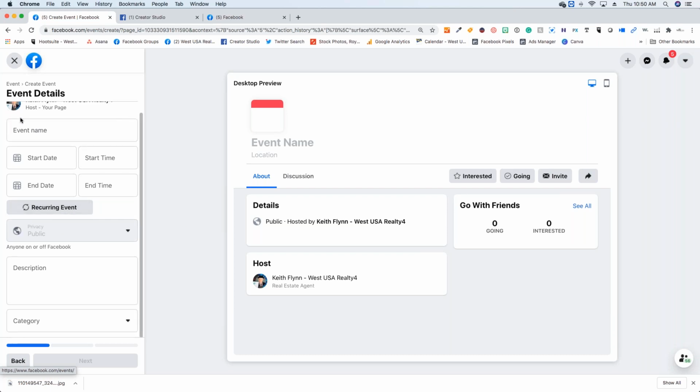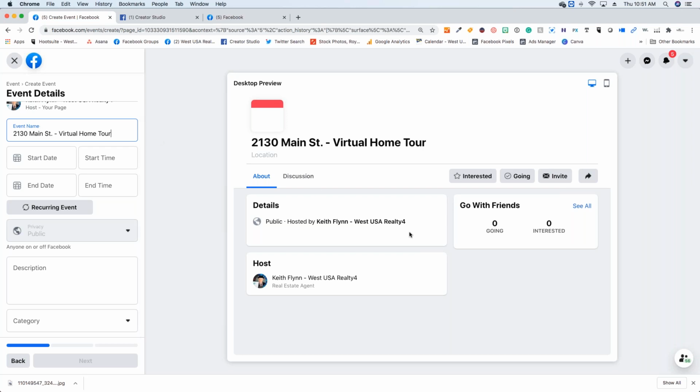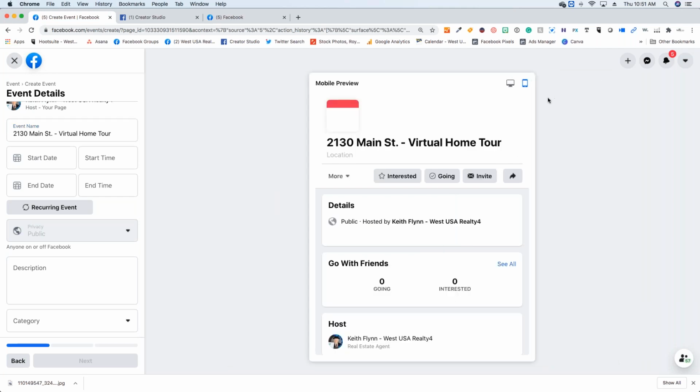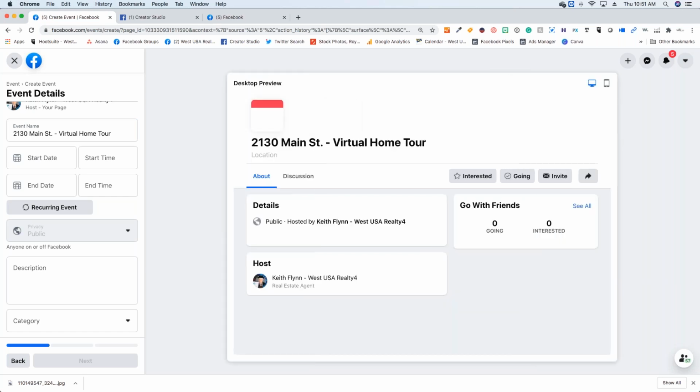And you can go through and create the event name, could be the actual physical address of your listing. You can maybe add virtual home tour into the description, and then add some photos as a teaser, start and end date, and kind of give people an idea of, hey, this is what I'm going to be doing. I'm going to be pushing an open house, whether in person or on a virtual tour. What's cool in the upper right hand corner is you can toggle it back and forth between how it looks on a mobile and how it looks on your desktop.